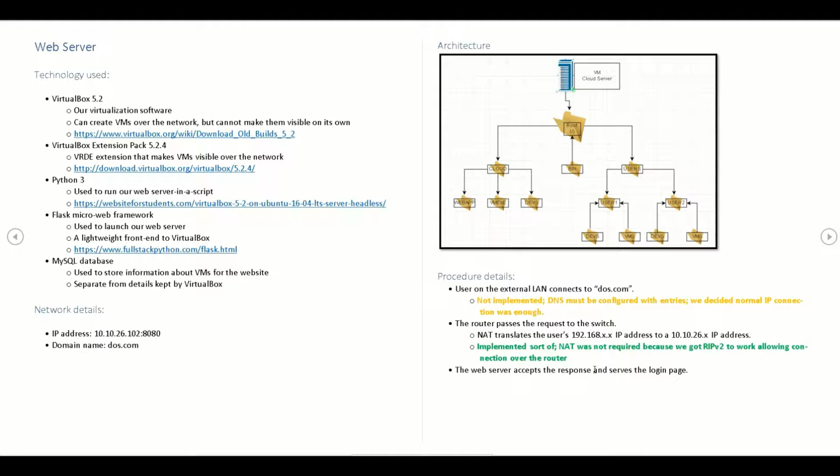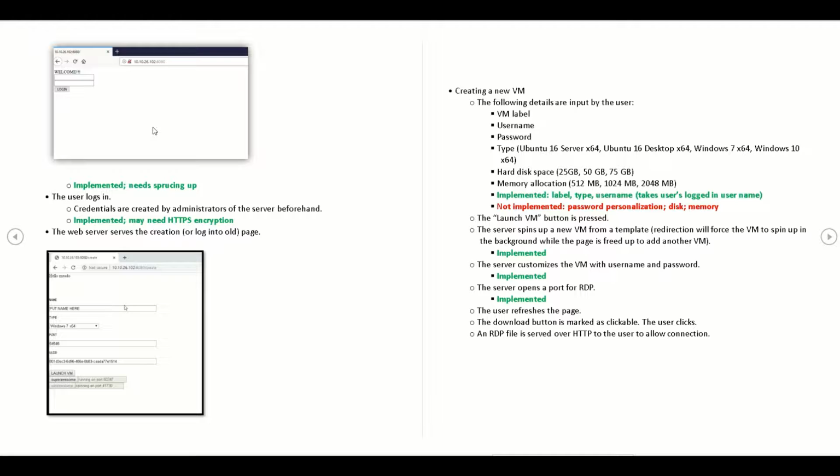The next step is that the web server accepts the response and serves a login page. This is what the login page looks like, and we have authentication working as it needs to. Now, once the user logs in, they are served the create page.